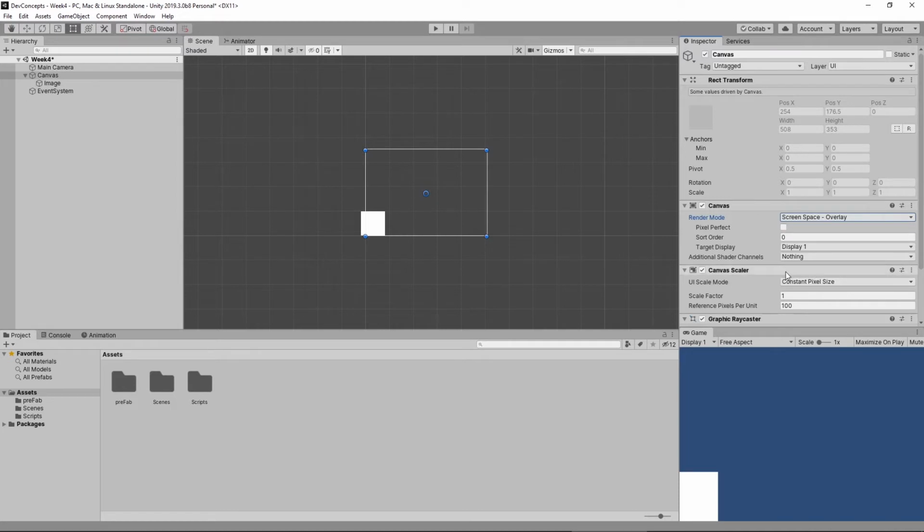Let's go down to the canvas scaler because, again, this is also an important one. UI scale mode is available here, and we have a couple of different options. Constant pixel size means the elements do not change; you've set up a certain number of pixels, and that's what it's using. Constant physical size means that regardless of the size of your screen, the physical size of your UI elements is the same. And scale with screen size means the UI elements are going to scale with the screen. So that's another important one right there.